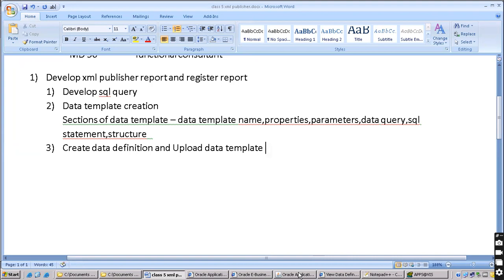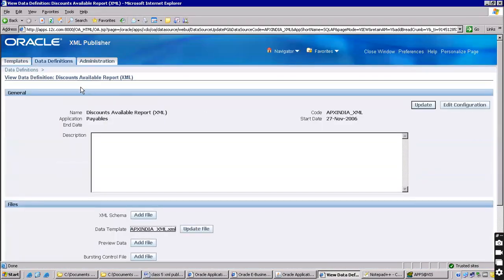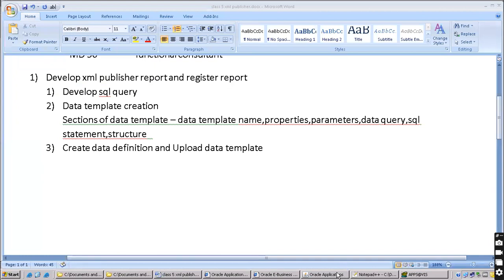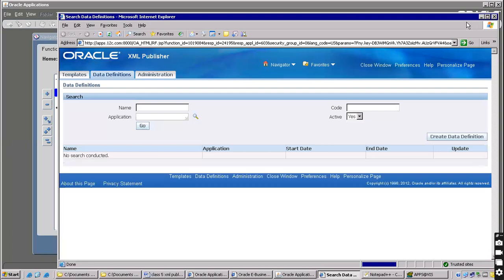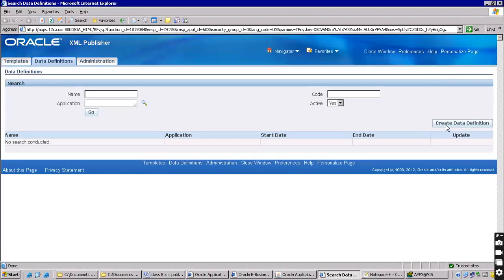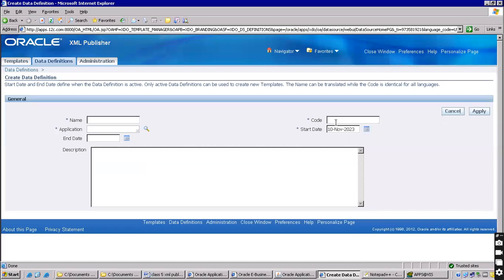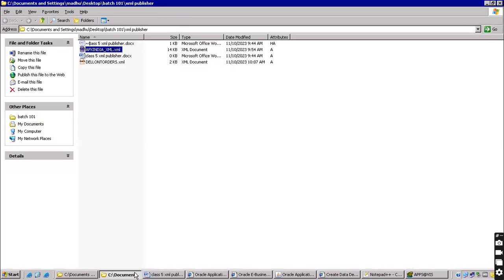So where I need to go here is, I need to go XML publisher only. This is a separate responsibility for this. We can go to data definition. So I am asking you to create data definition and mention the code name. This all usually file name only, will keep file name only.